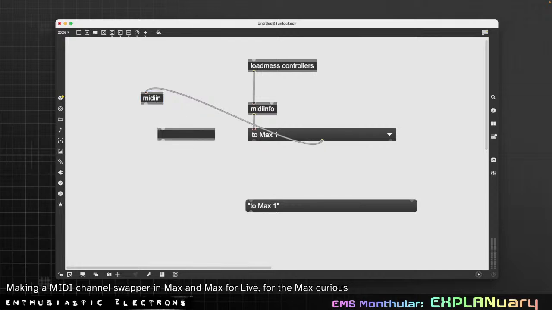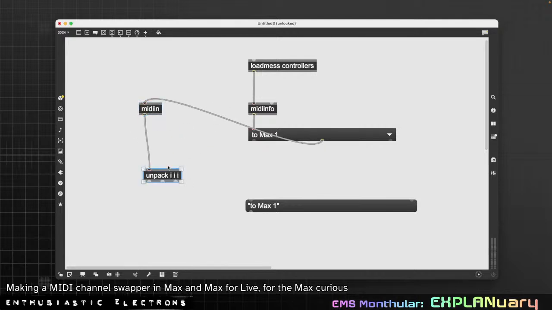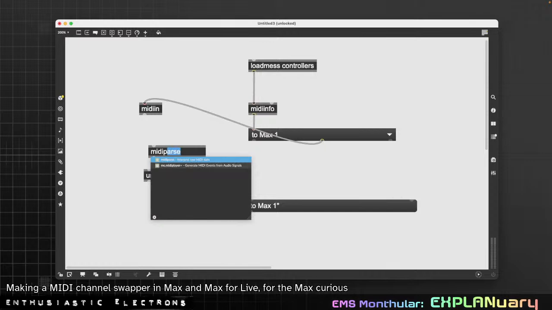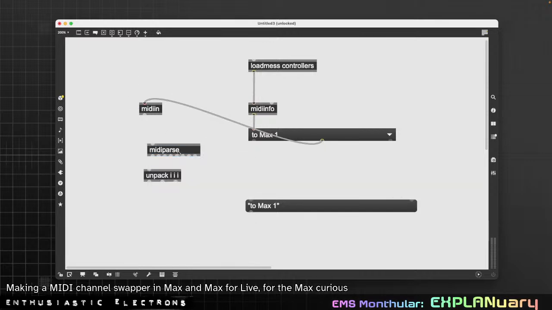Okay, so I'm not going to get rid of that. This is the whole process of Max, is like doing things wrong and then figuring out what you did wrong. So, okay, I'm going to leave my unpack, remove that. I have to do MIDI parse. Now this is interpreting the raw MIDI data. This is just raw data that's coming in. So now it's parsing the data. And so now it's going to tell me what each of the things coming out of here is.